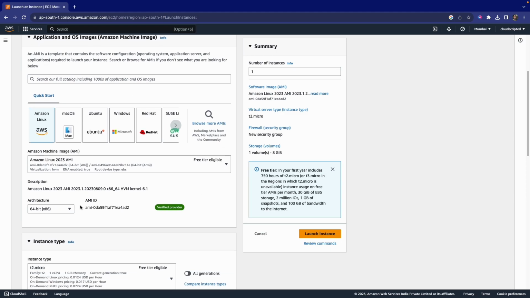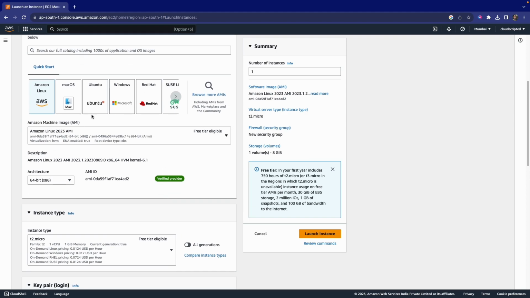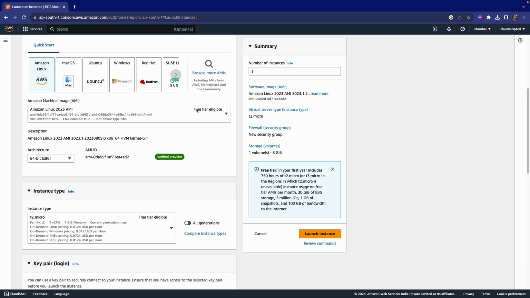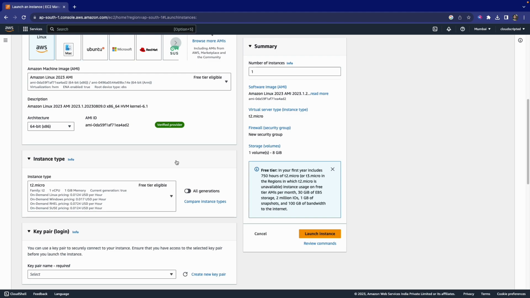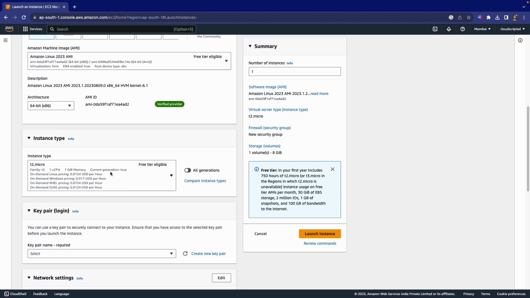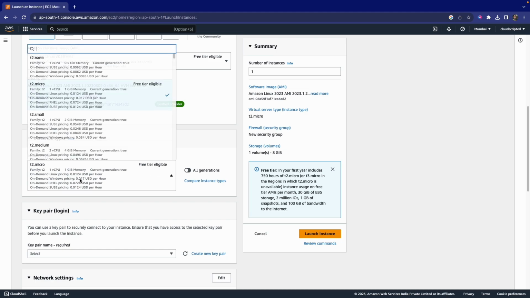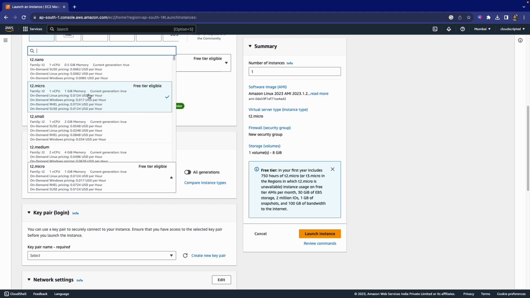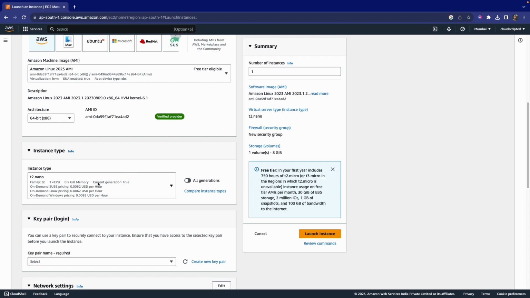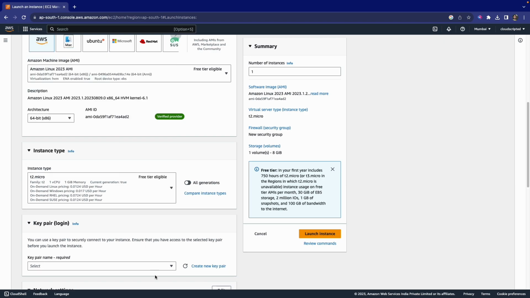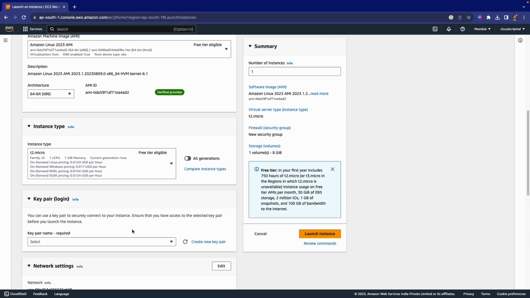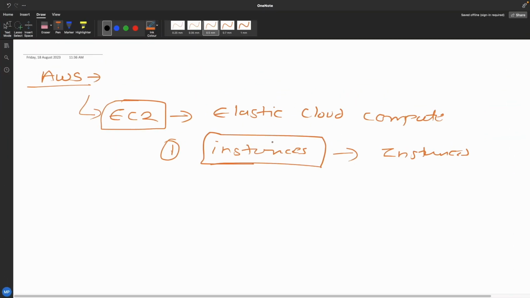Please make sure that you are selecting the free tier eligible images, because otherwise you will be billed. For instance type, the free tier eligible one is t2.micro. You can only choose t2.micro. The second and most important thing is the key pair. Let me show you a demonstration.